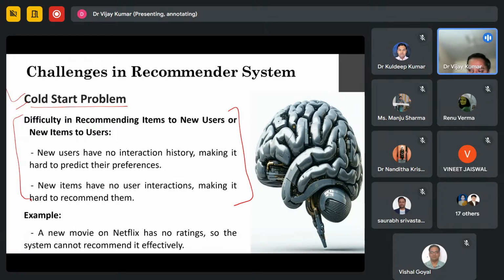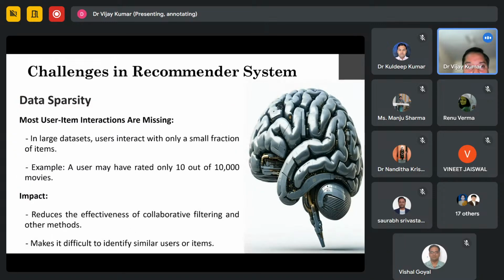For example, a new movie that will be posted on Netflix has no rating. So the system cannot recommend it effectively. It will recommend it, but again, not very effectively.